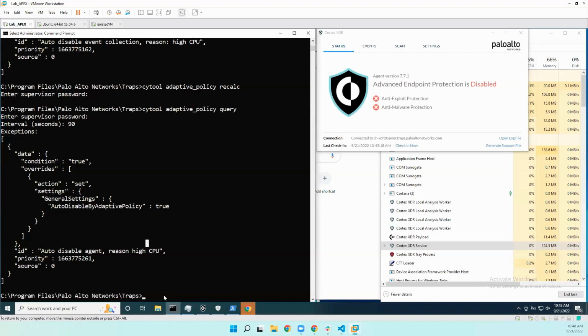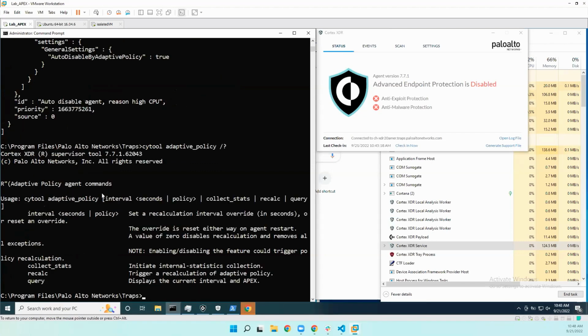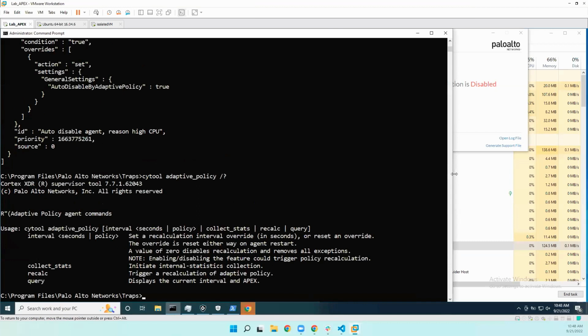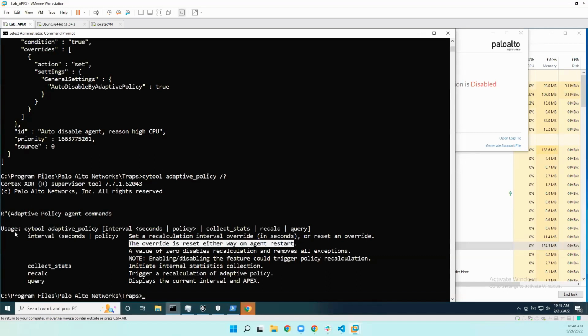So what do you do if this is unacceptable on a system? You can immediately just go and look at all the other options that are available to you. You have the ability to override and reset it using the interval. All you need to do is set the adaptive policy interval and then specify the number of seconds if you want to do an override, so that it doesn't happen every 900 seconds again. A value of 0 disables the recalculation and removes all the exceptions. That is what you want to do.